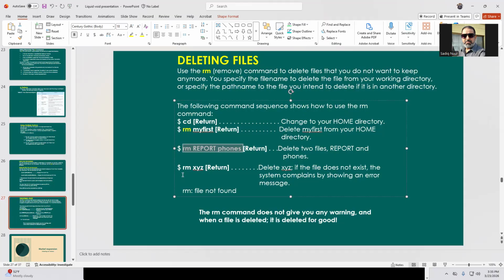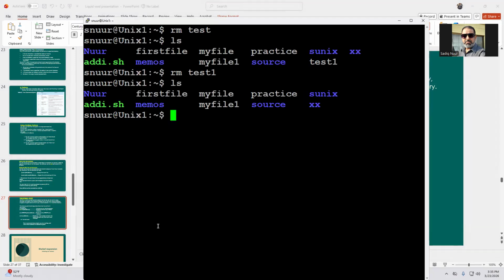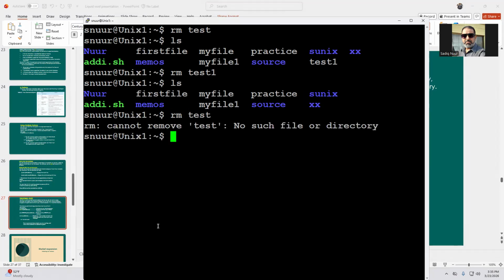If you try to delete a file that does not exist, the system complains by showing an error message. It's going to say the file was not found. For example, if I say rm test, I don't have any test. See? So with that, I hope that you have learned the commands about the Unix file system.